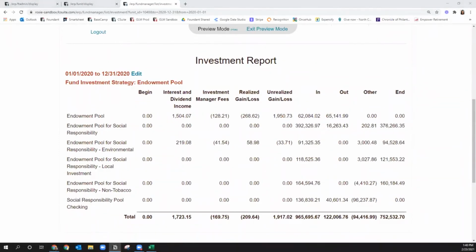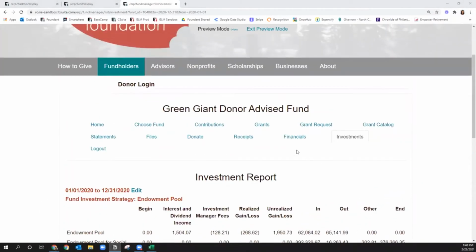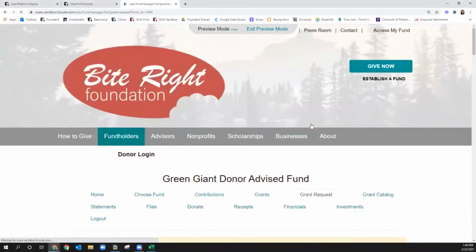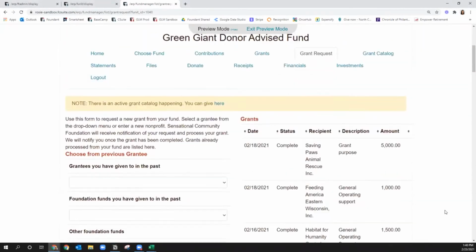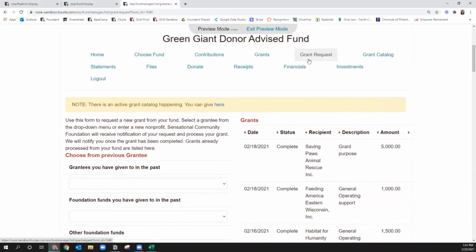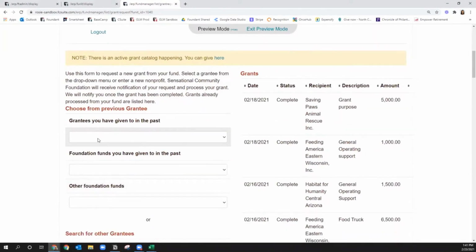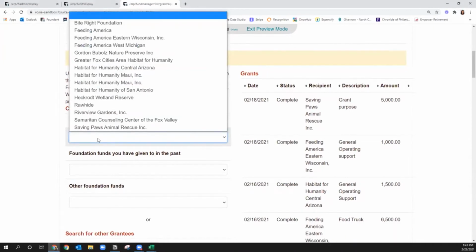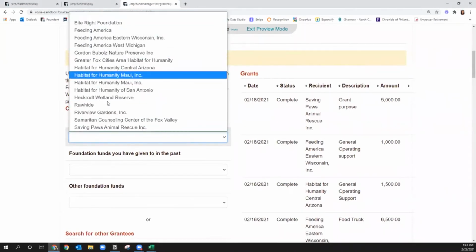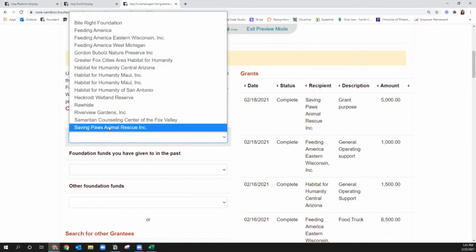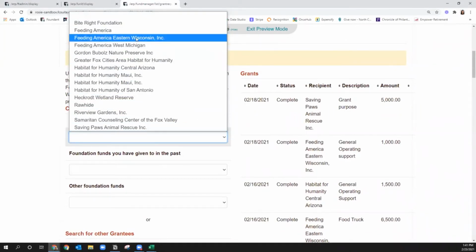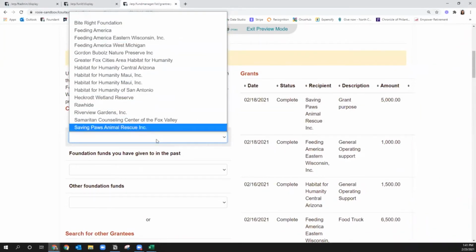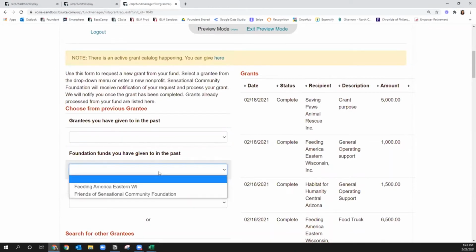So now to end the tour of this portal, the donor portal, let's jump in and actually submit a grant request out of the fund. When my donor is logged into their fund, they're going to see a couple options on the grant request tab. First, he has a dropdown of all of the grantees he's given to in the past within my organization out of this fund. So he could very quickly pull one of these as the grantee he wants to give to today. He also will see foundation funds that he's given to in the past.